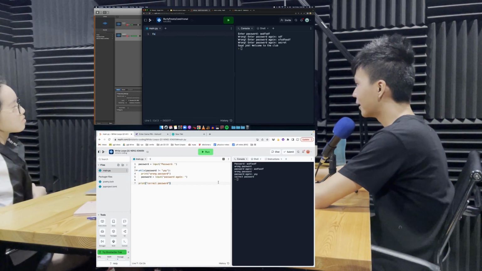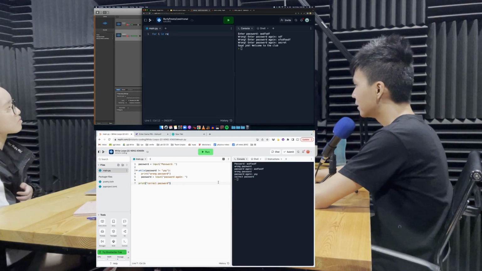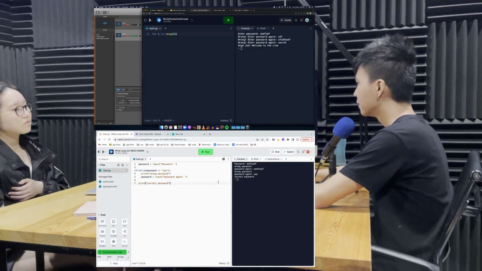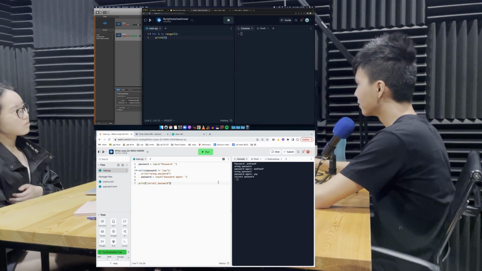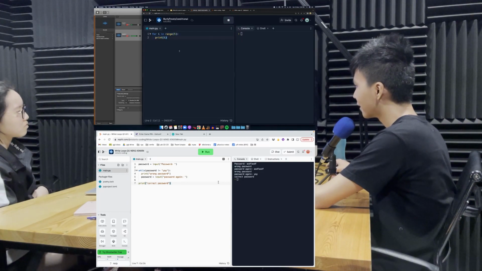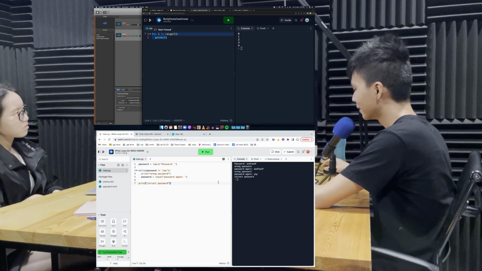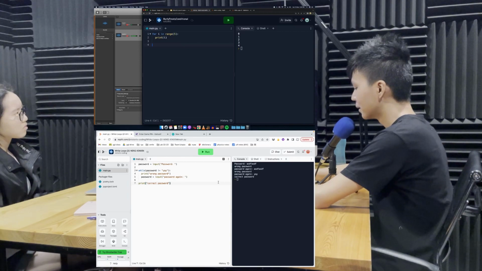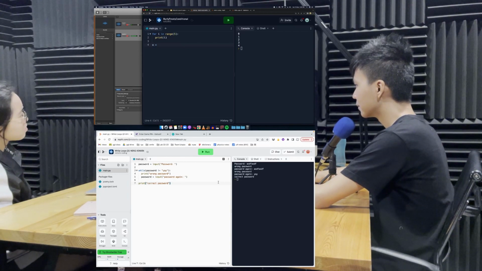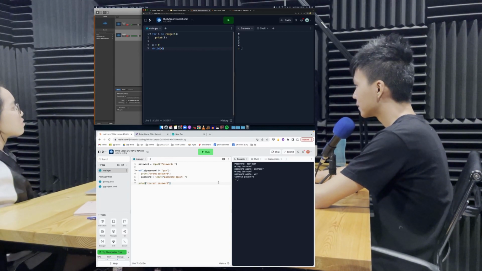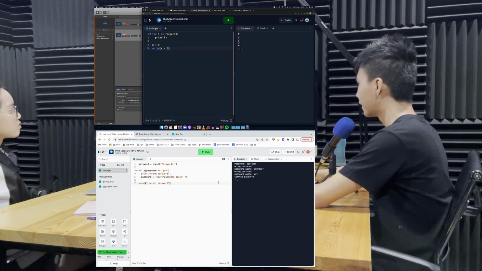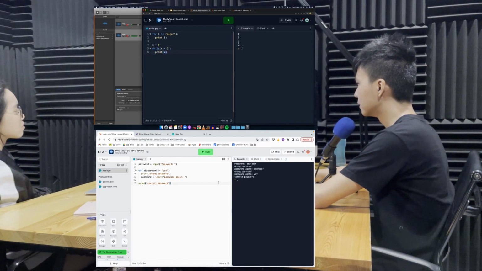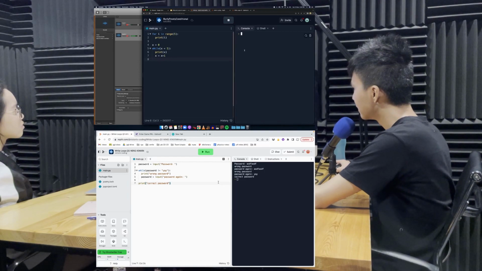So previously we had for i in range 5, print i. This prints 0, 1, 2, 3, 4, correct? Okay, how do I emulate that in a while loop? Let's try. I can have a variable x equals 0, while x is less than 5, print x, and then x equals x plus 1. You see now that this also prints 0, 1, 2, 3, 4.